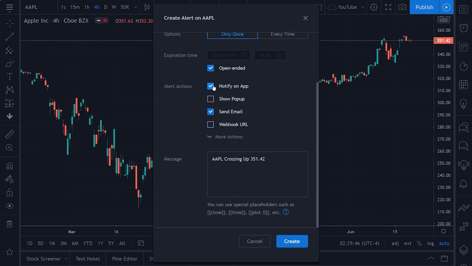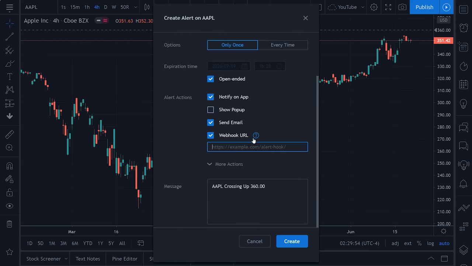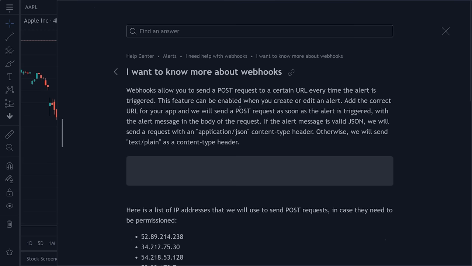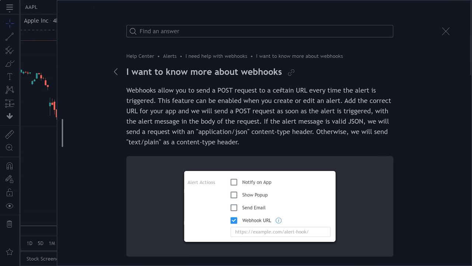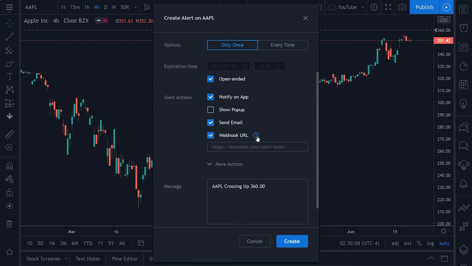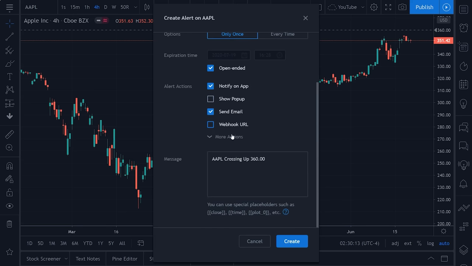You can send a push notification on the TradingView app. You can show pop-ups under your chart. You can send yourself emails. You can use webhook URLs, which is used for automated trading, sending data to URLs for third-party API and trade automation. Now, that's an extremely advanced topic. We're definitely not going to go over that in this video, but TradingView does allow that functionality.